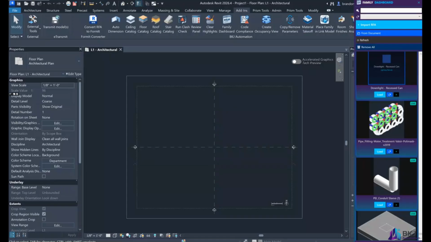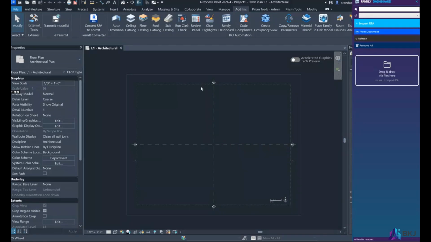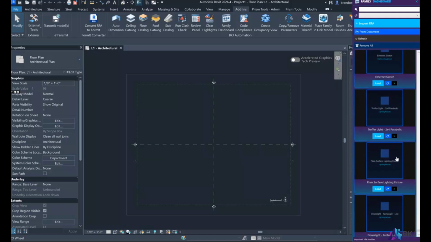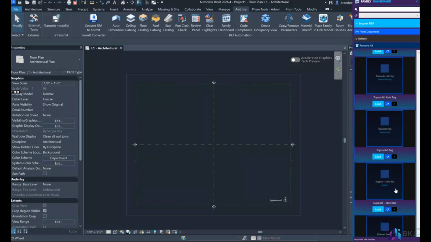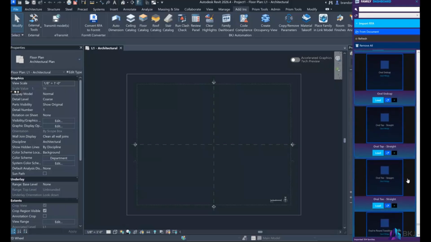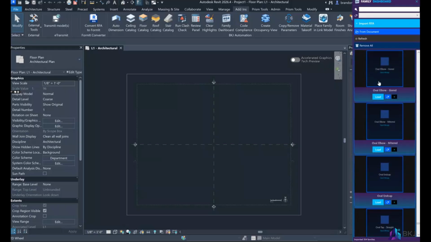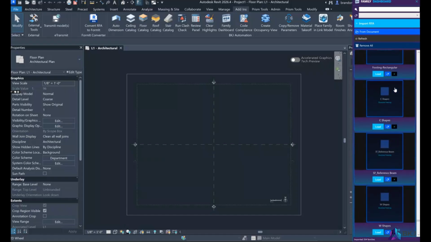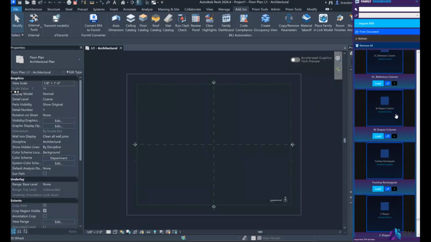Now let me show you the other import option, from Document. I'll click the From Document button in the ribbon. This scans the active Revit project and automatically imports every family that's already loaded in it. If you're picking up a project midstream or just want to build a catalog from what's already there, this is the fastest way to get started. All the families show up as cards and the thumbnails start generating.